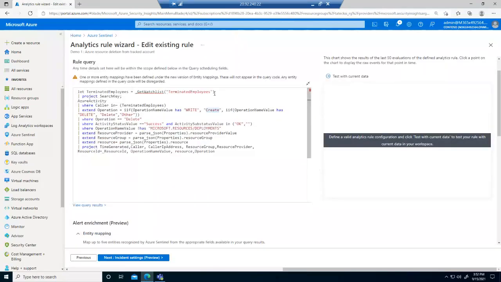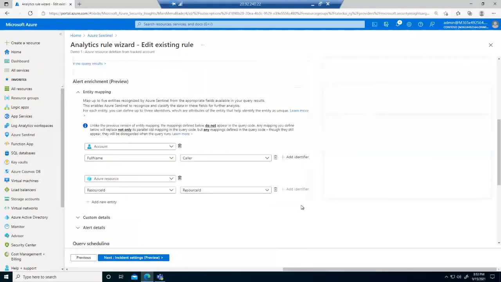As you can see, this rule is actually correlating watch lists. And this is the terminated employee watch list that I just showed you earlier. So basically, it will perform the correlations, right? Only the users part of the watch list that has performed Azure resource creations will get alerted, okay?